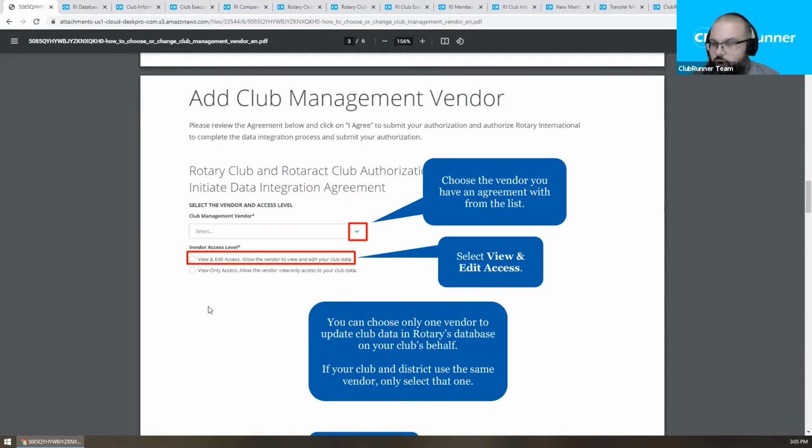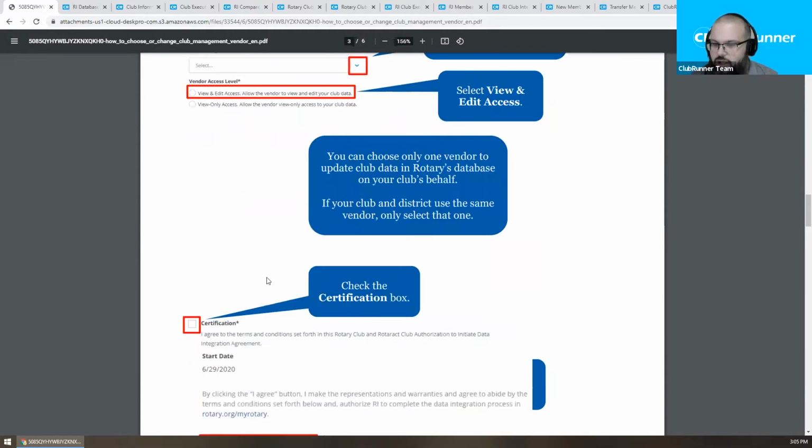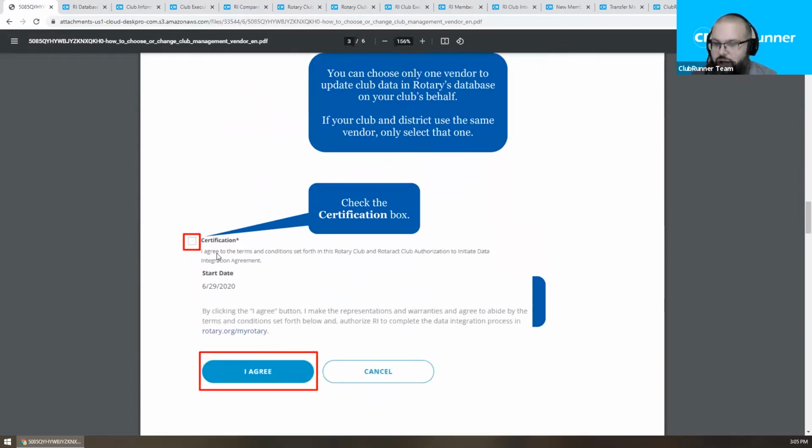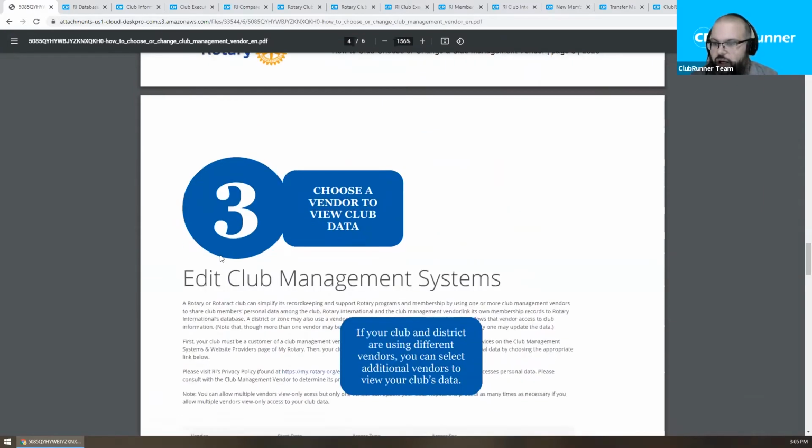If you give us view-only access, we will not be able to make any changes at Rotary International on your behalf, but we will be able to see changes at Rotary and synchronize those down with our tools. But at the end of the day, it is 100% up to the club on how you guys want to have that set up. Check the certification box and agree.